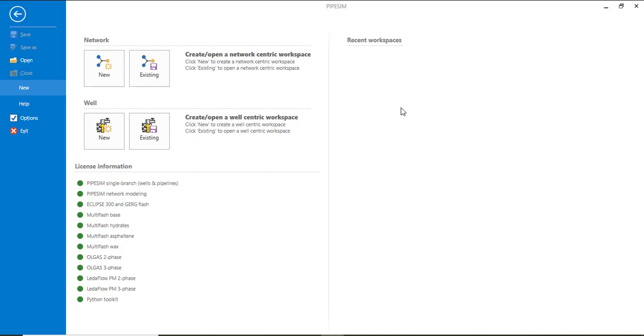Let's move forward. This is the interface you get once you open PipeSim. Here you can see the save option, open, new, help options and exit. If you have an existing file, you go to open, but I will go for new. This is all the license information that will be available there. So let's go to new.